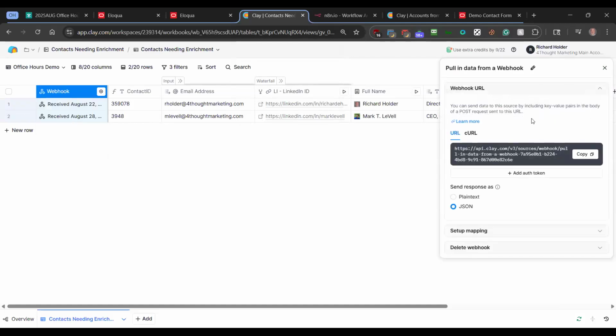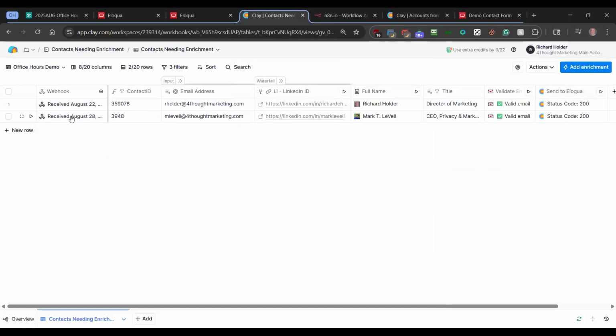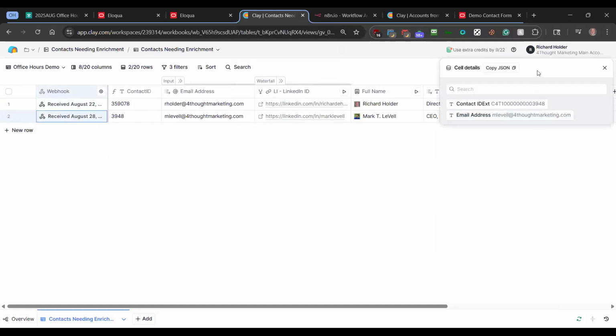So this is how you configure the webhook. You can see here's the URL, and that's what I copied over into Eloqua and configured the webhook for the POST URL. And that's all you need to put there. Everything else is pretty simple. We're going to be using JSON. And then if we look at the actual request that came over, I've clicked here, and now I'm looking at the cell details, and we have the information. Here's the contact ID, the long form version of it, and then the email address that came over.